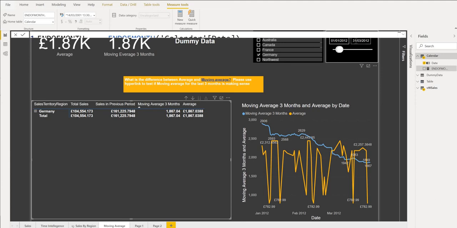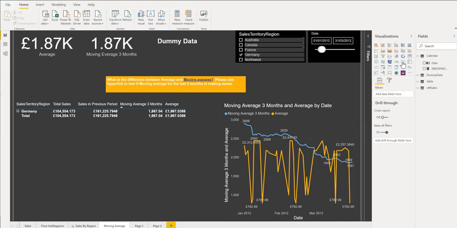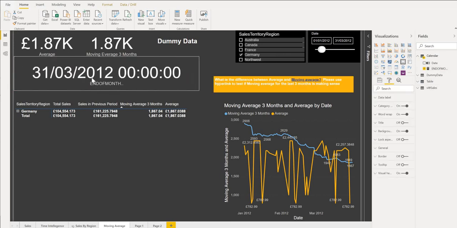And now we should be able to see this as the 31st of March 2012, because it's the end of the month for that particular period that has been chosen. So we bring another card visual, and this is our new measure. And there we go, 31st of March 2012.